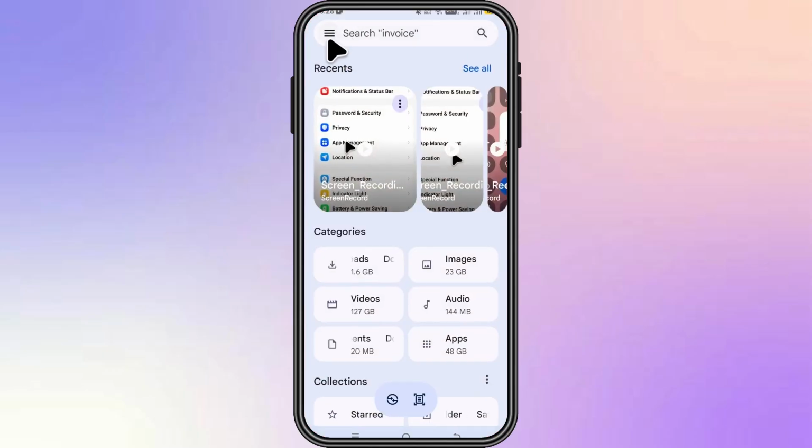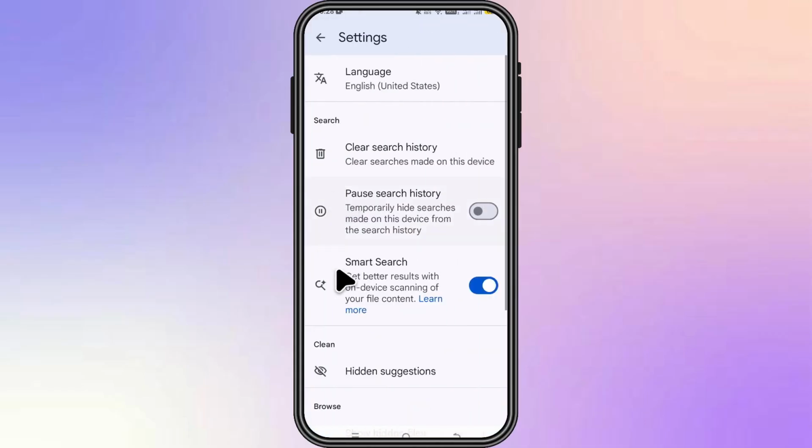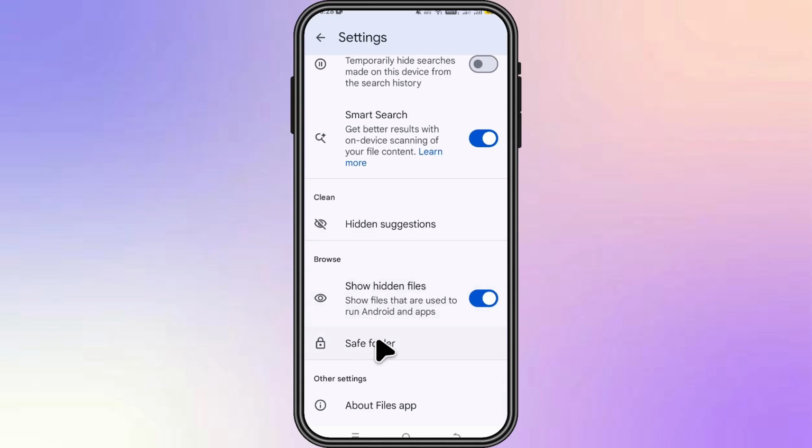Then next, look for the three-line icon found at the top left corner of your screen and click on it. Next is click on Settings. Then next is scroll down and make sure that you toggle Show Hidden Files Settings on. Then next is click on Save Folder.